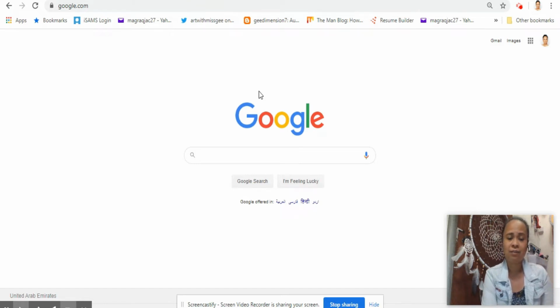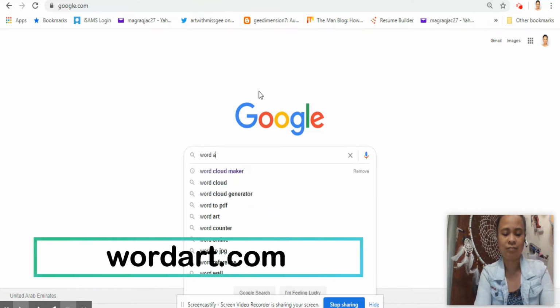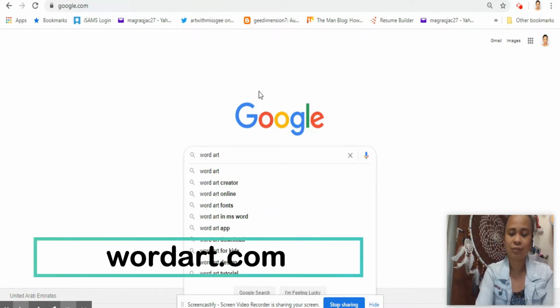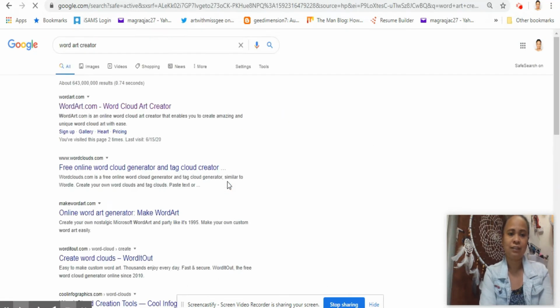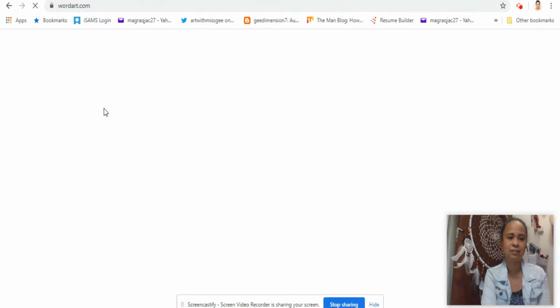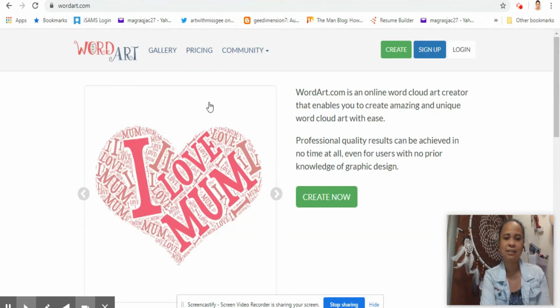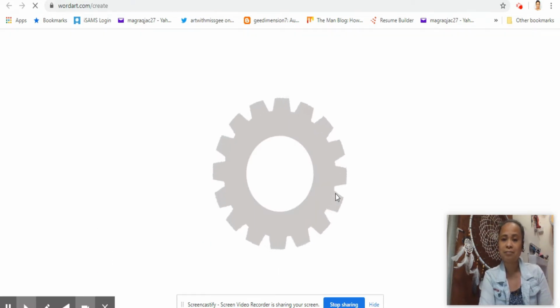And I found this. You just type in word art or word art creator online, and it will take you to wordart.com. It says word cloud art creator. Just click that and it will give you this screen. Okay, you don't need to sign up or to log in. You just click create now.